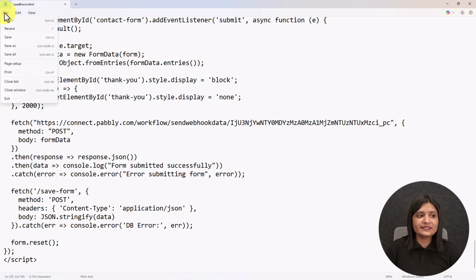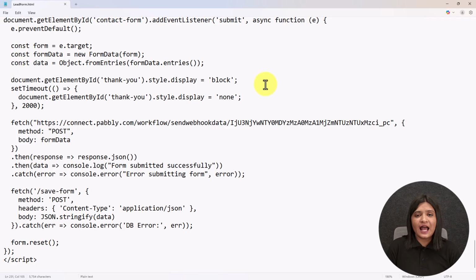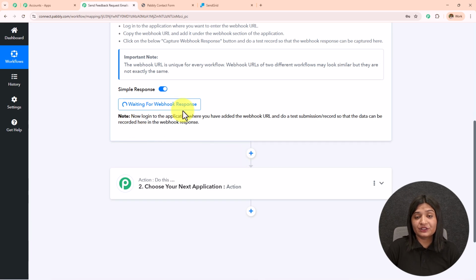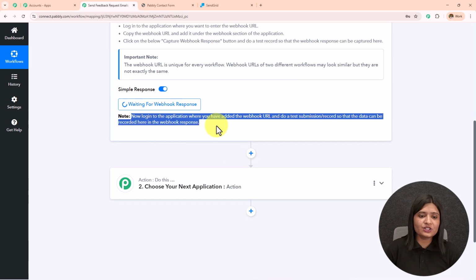I'm going to go towards the file and then save this. And here we have saved the changes successfully. I'll go back towards my workflow now. Over here you can see this waiting for the webhook response, and under this it is written, now log into the application where you have added the webhook URL and do test submission so that the data can be recorded here in the webhook response.